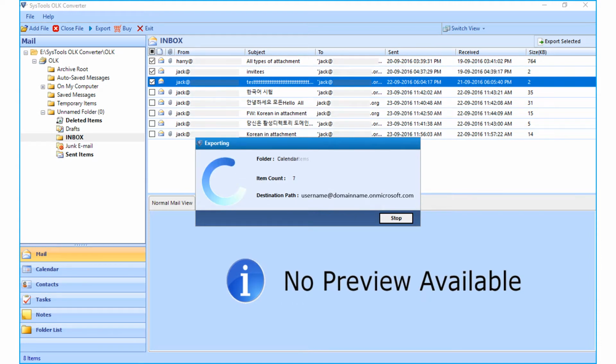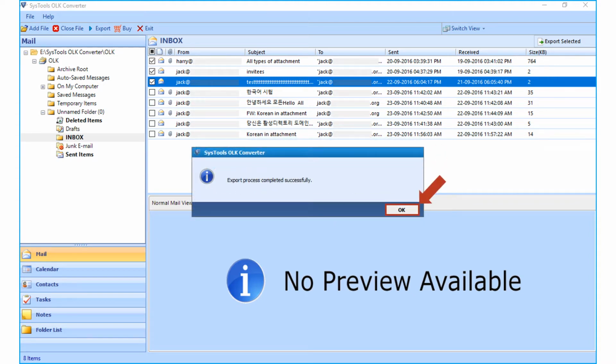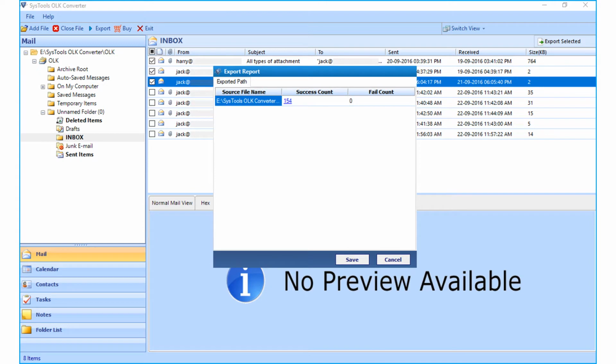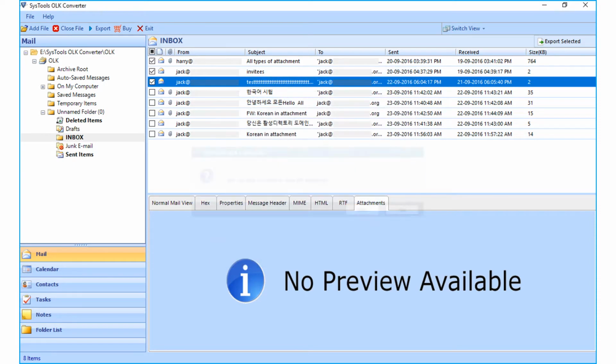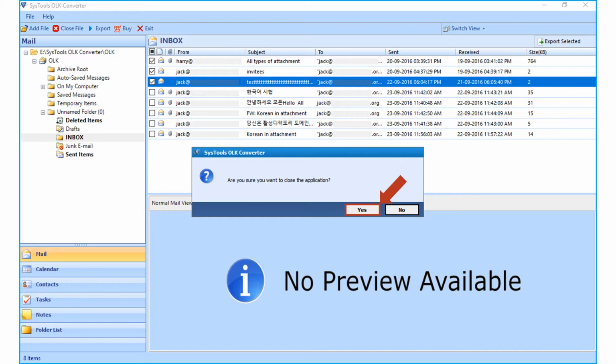Now the file exporting process begins, and after the process completes successfully, click OK. Then the export report window appears with further details. You can save the report, if required. Then click Yes to close the window. Now let's check out the output files.